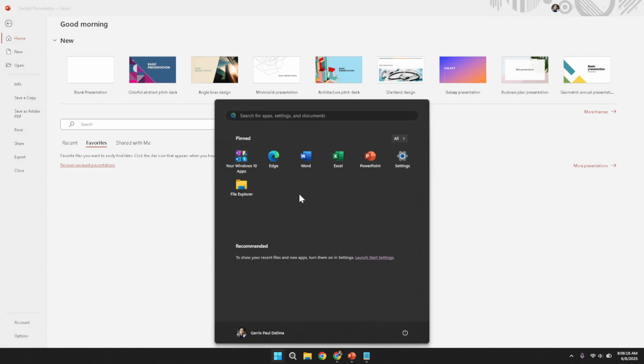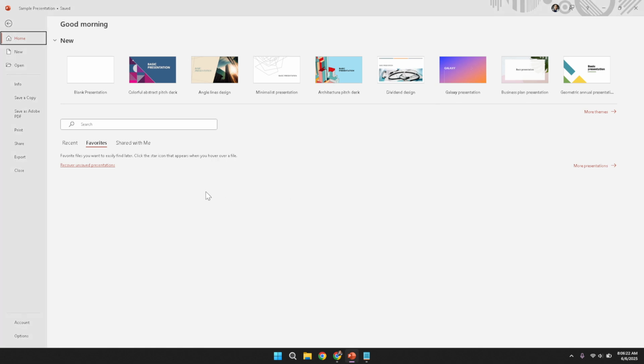We will begin by opening the PowerPoint application from your computer. Once you have launched the program, locate the presentation you want to work on and open it so that you can start editing the slide where you want your text to be animated.